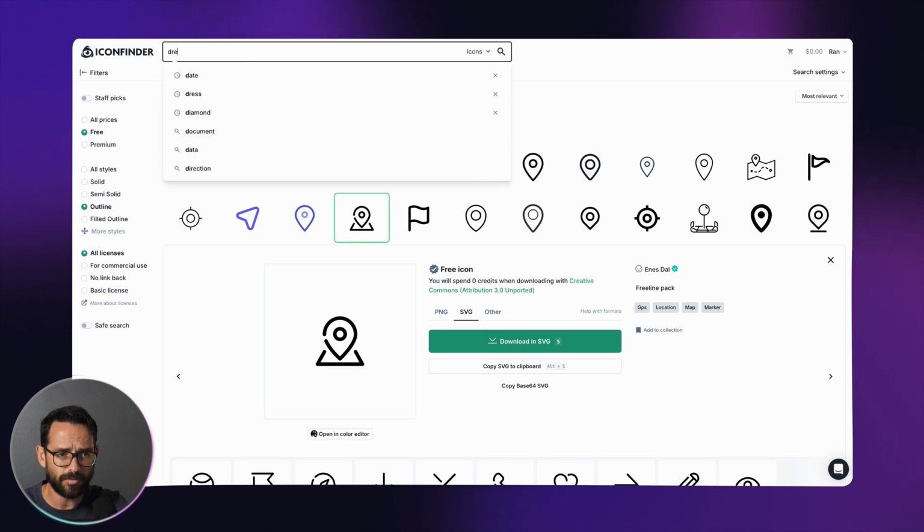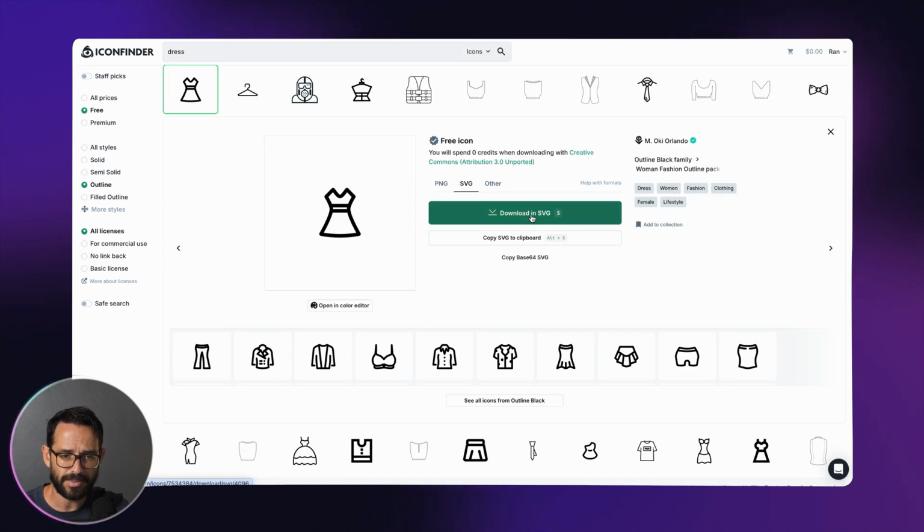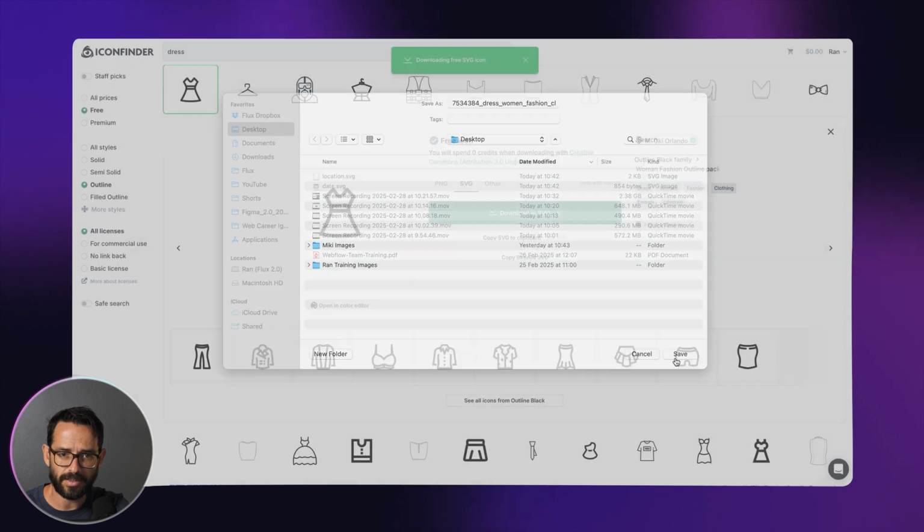Last one is dress code. So I'm just going to search for a dress. And let's see if there's a dress here that I like. Yeah, maybe this one feels good. Let's download the SVG. And fantastic.